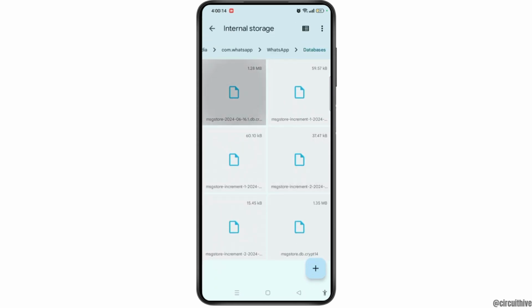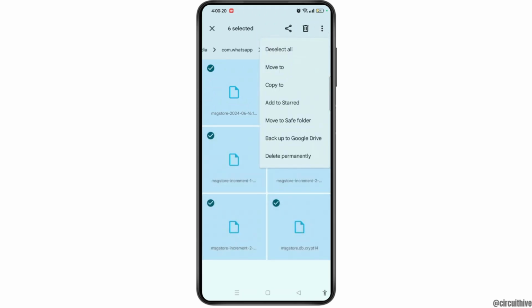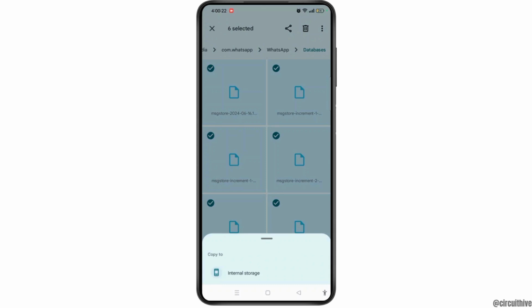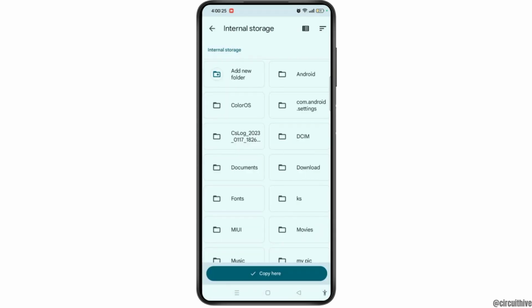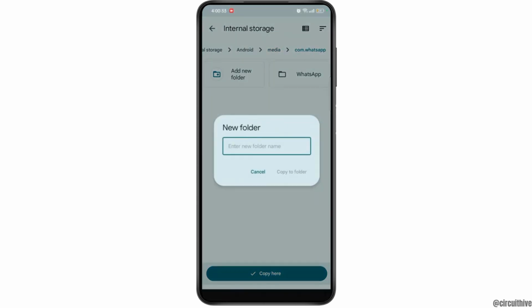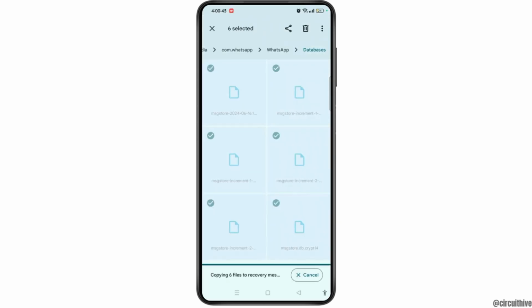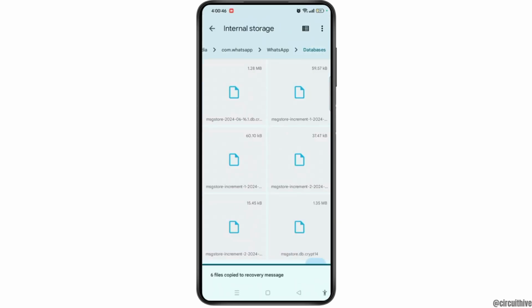You simply need to tap and hold and select every file from here. Now you have to select the three dots at the top right corner and select copy to. Now go to internal storage, Android, media, and com.whatsapp option, and here select add new folder and enter the name and select copy to folder option. Once you have done that, your WhatsApp messages will be recovered soon without backup.